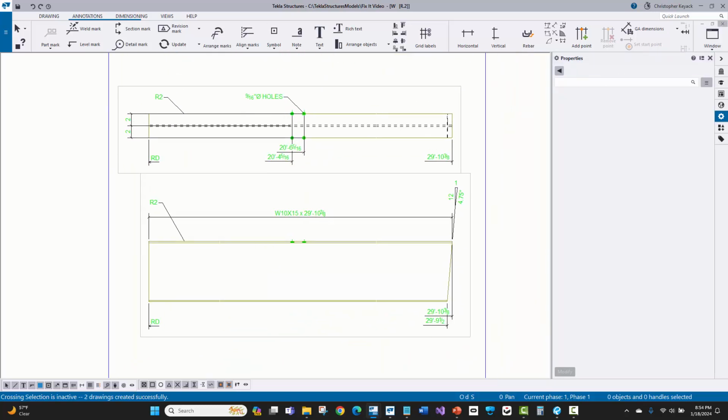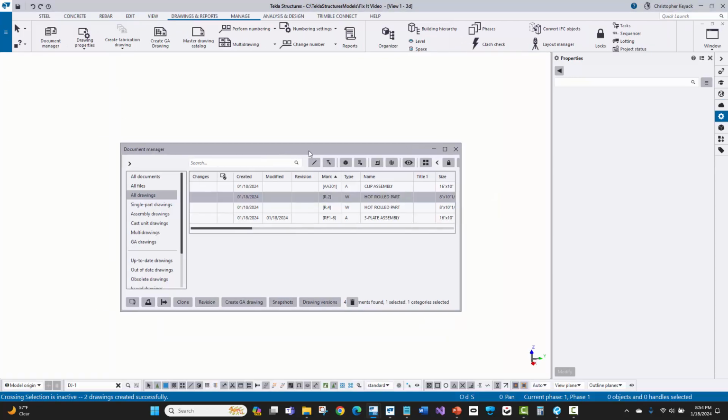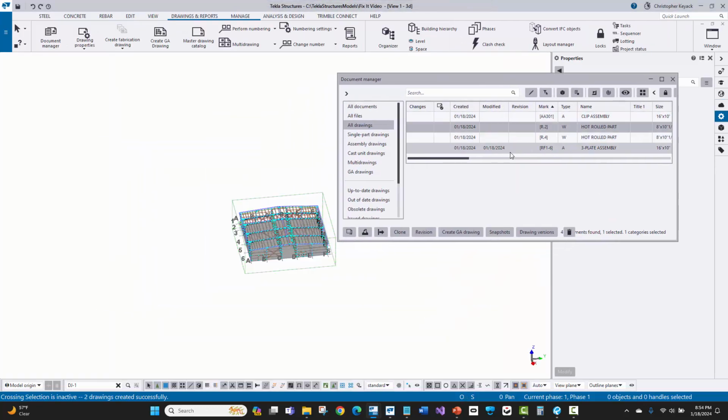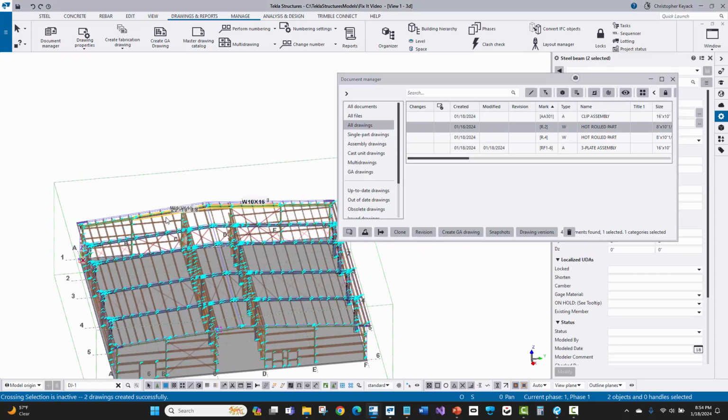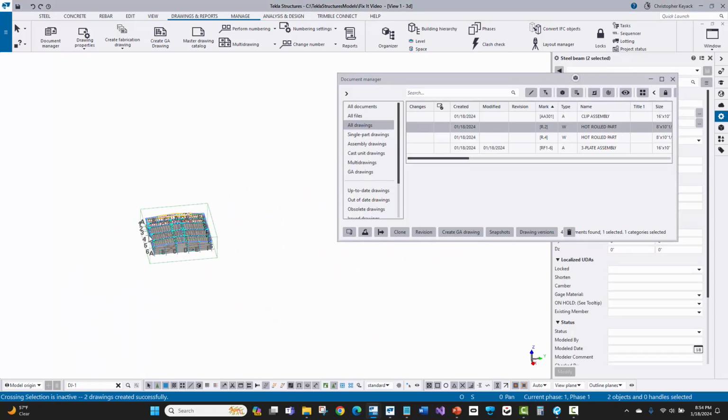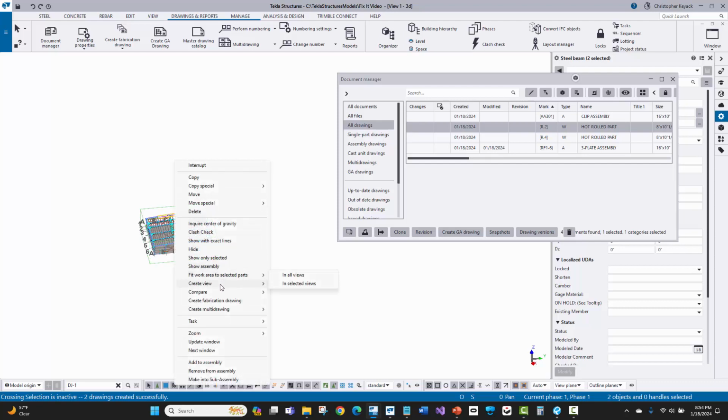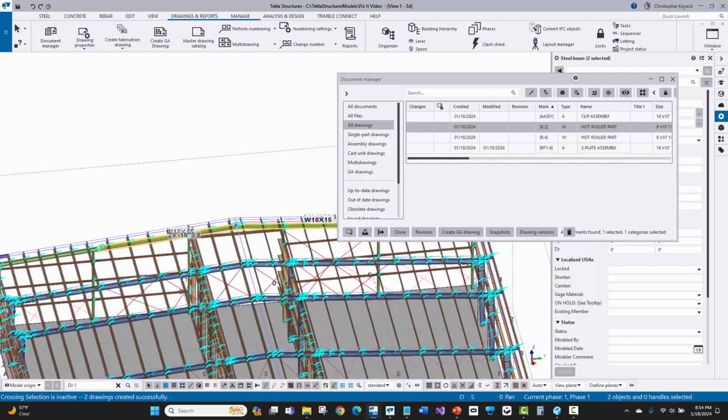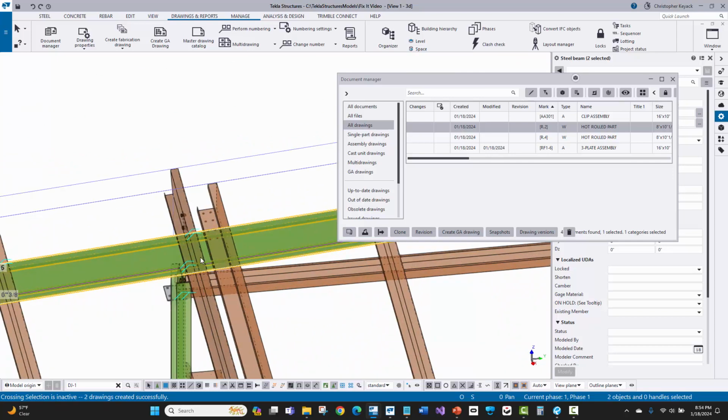All right, let's close this down. I'll bring over my document manager here and find out where these suckers are. So that's R2. I'll select them in the model, and there they are. By the way, if something's really small and you can't find out where it's at, you can always right-click and say zoom and zoom to selected, and that'll bring you closer to those objects, especially if they're really small clips or something like that. All right, so we're zooming in here.